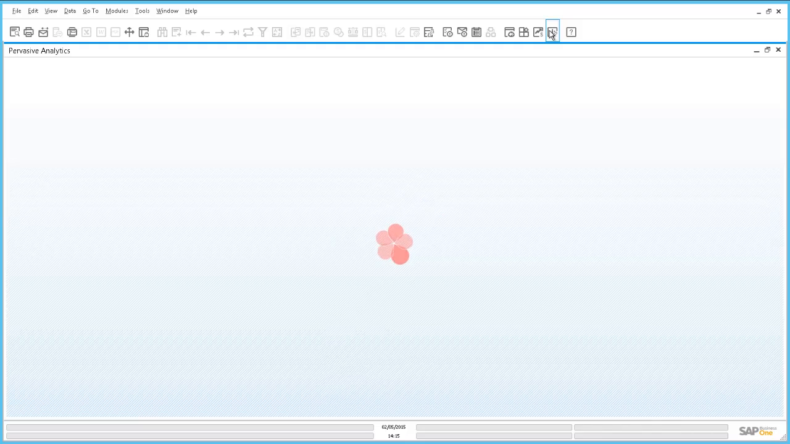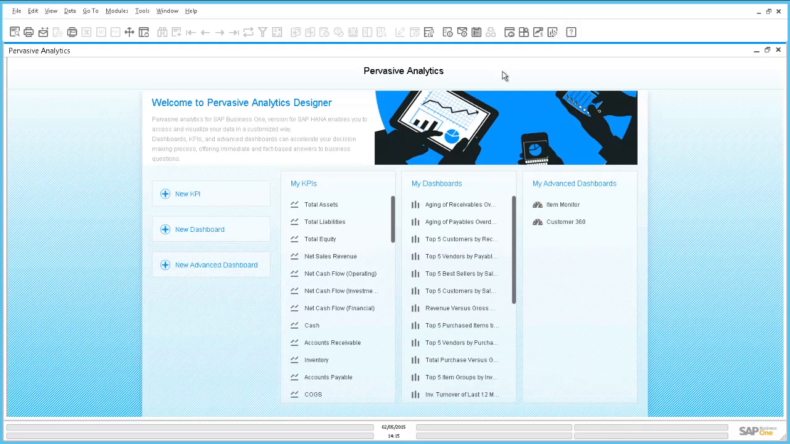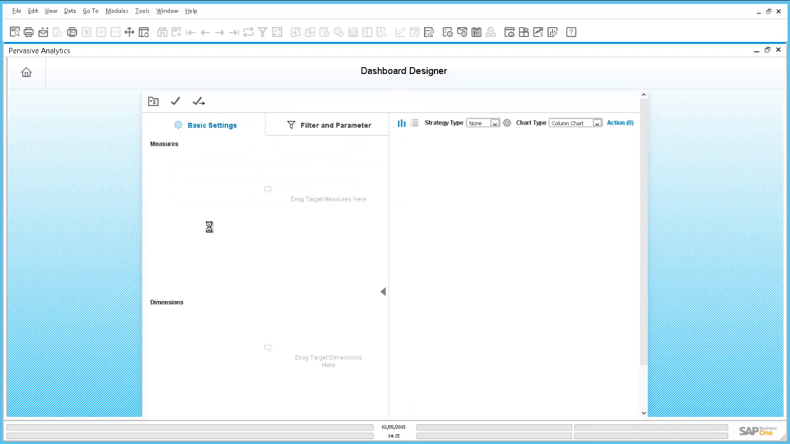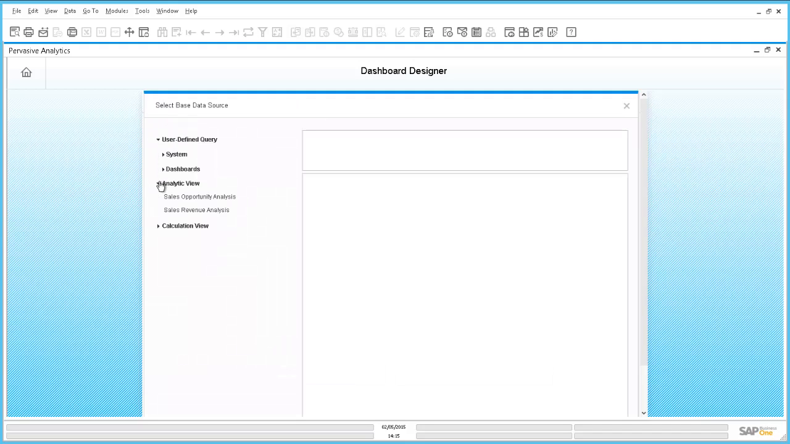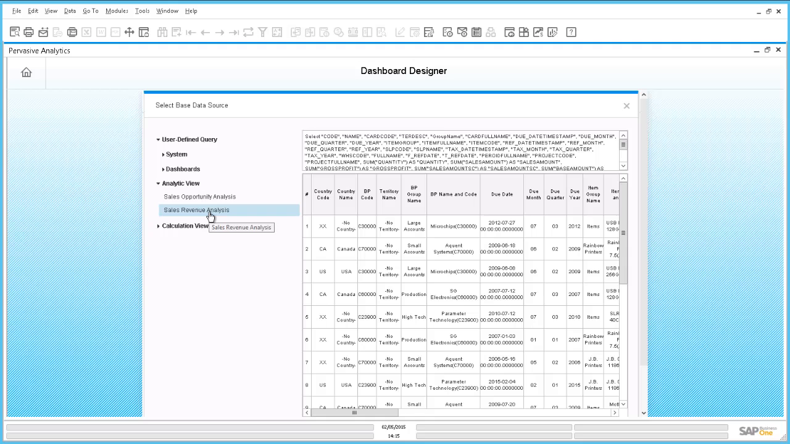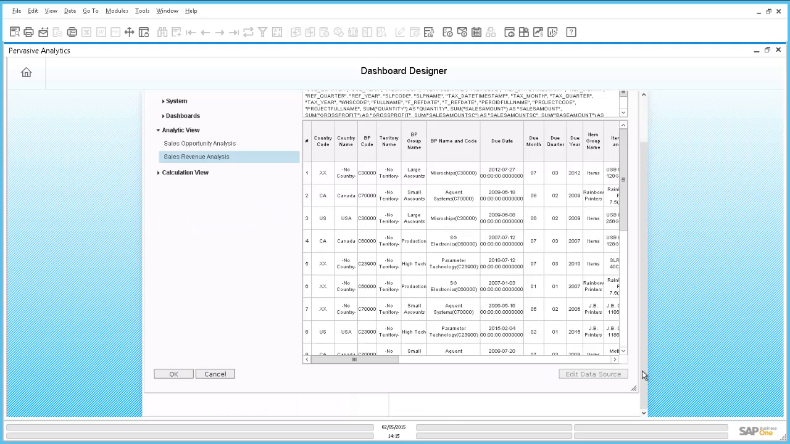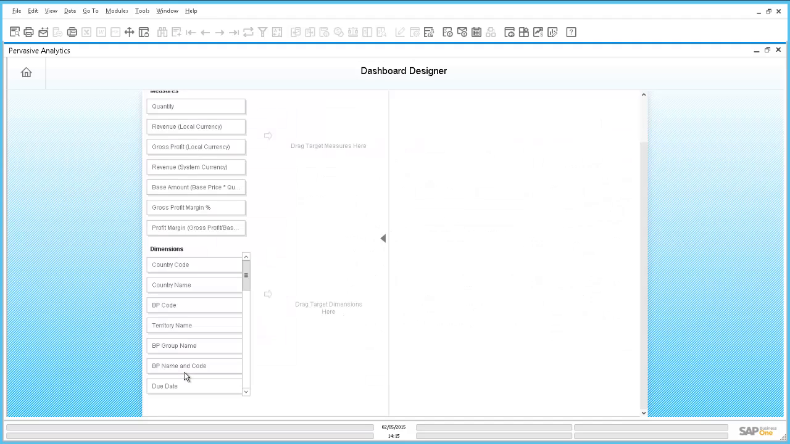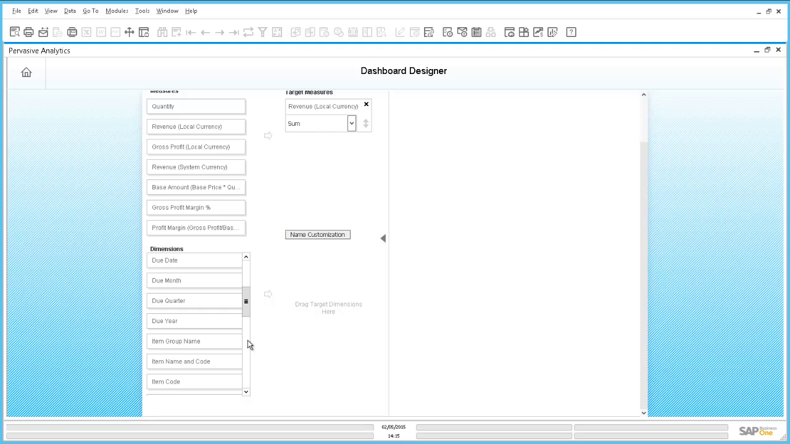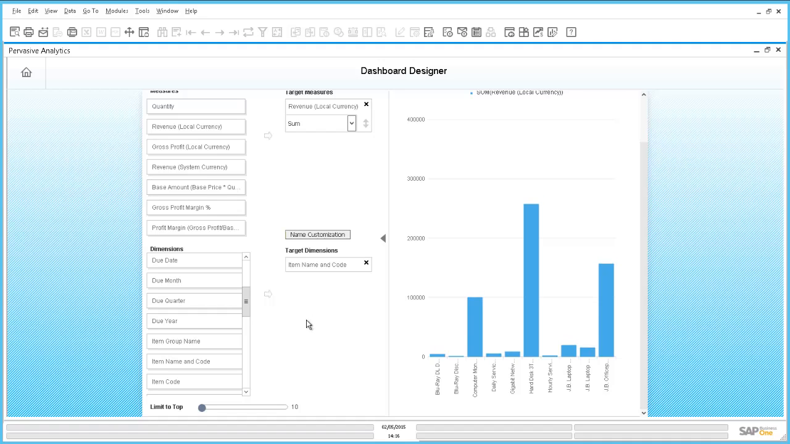For this, we go into the pervasive analytics designer and choose to create a new dashboard. As a data source, we choose a proper HANA view which contains sales revenue by product items. We define that revenue should be the measure to be used for classification. And second, we decide that the product item is the business object to be classified. You can already see on the right that a chart has been instantly created showing the revenue by product items.